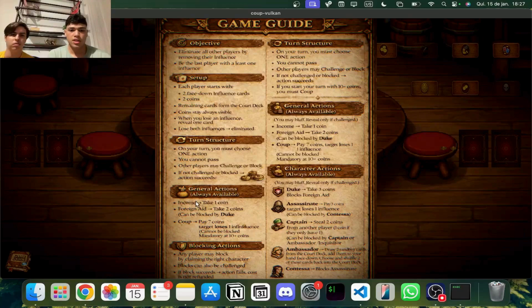So here we have the general actions, which you can just get 1 coin, and this can't be blocked. The foreign aid, which you get 2 coins but can be blocked by a duke, and the Coup, which when we have 7 coins, you can kill another player and it cannot be blocked. And when you have more than 10 coins, this action is mandatory.